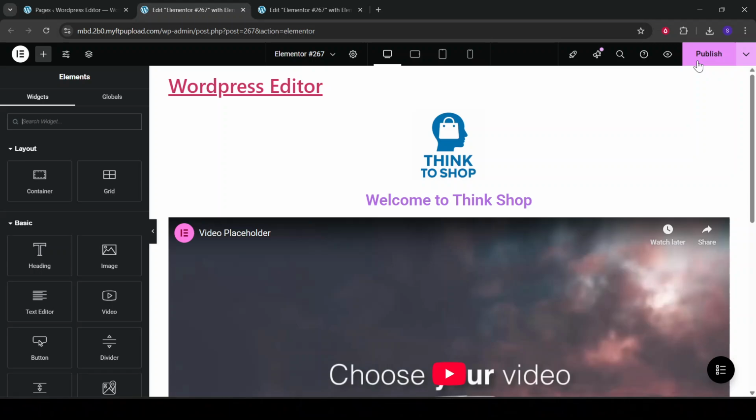And there you have it, a simple yet comprehensive method to duplicate an Elementor page. Remember, this can be particularly useful for maintaining design consistency across multiple pages on your site.